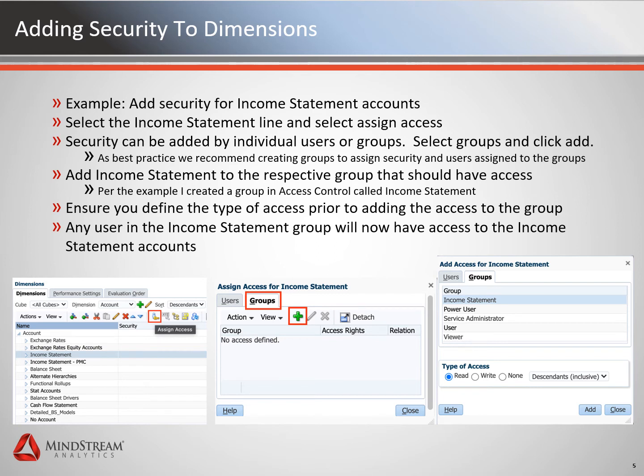The last drop-down box is to select the members. I can add it so they can only see the income statement top level, or as I selected in this example, descendants inclusive. It is providing access to the income statement level itself and all the accounts and roll-ups within the income statement.